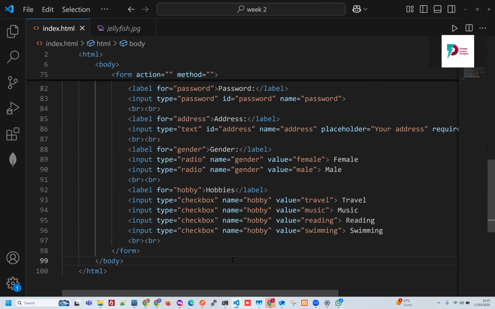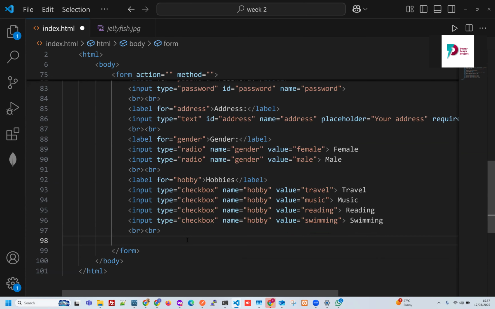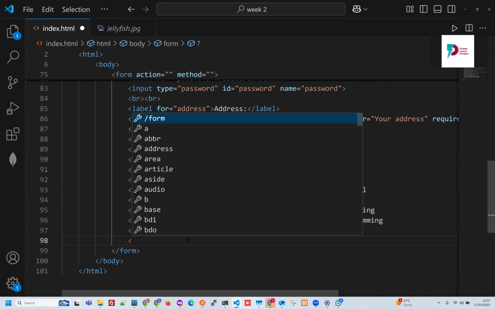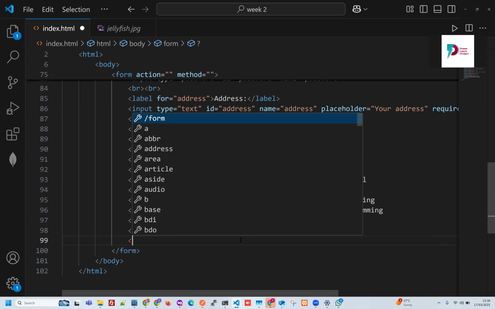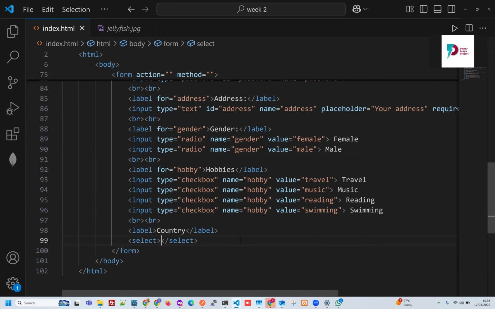So we've done text, we've done radio button, we've done checkbox. Next, we can do a drop down select box. So once again, you need a label. I can do one for country. And for this one, we use the select tag.